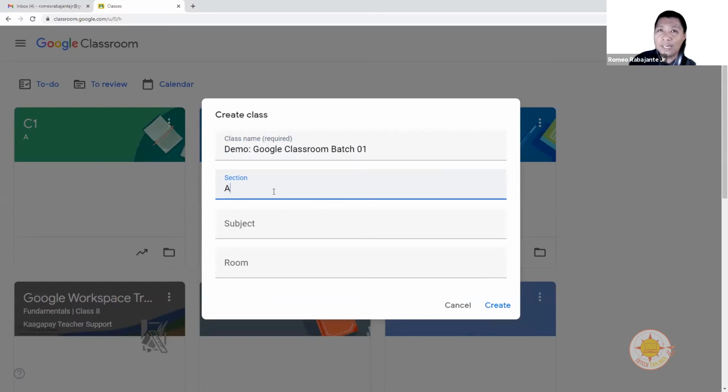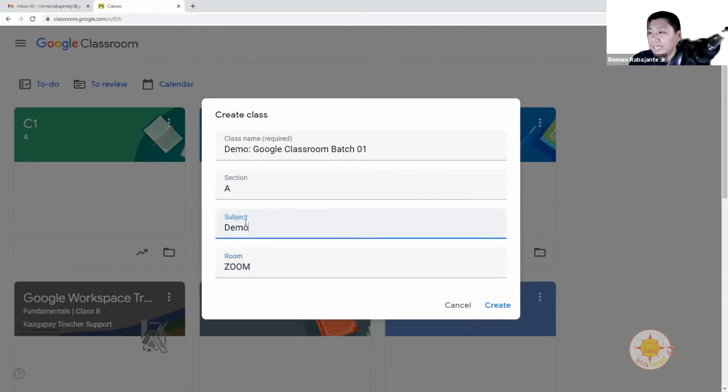But the required information here is the class name. But it's also a good practice if you fill out the other spaces here. For example, the section, the subject, and for the room. So for example, for the room, Zoom, and for the subject, I will just type demo here. And then after that, you can click create.